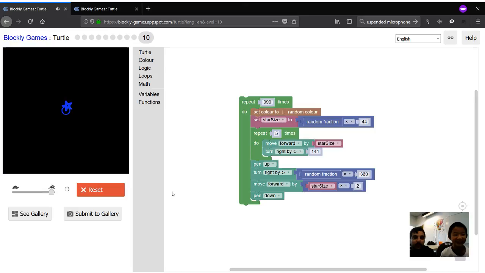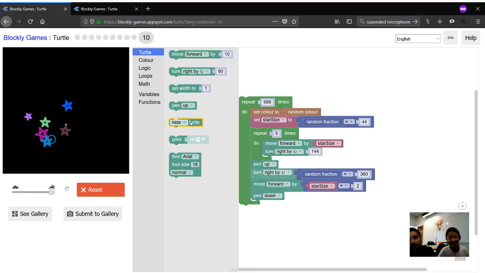Whoa, okay. Cool. Oh no, it's gone! Wait, throw it back. Uh-oh. Oh, it's gone. It's just going out of the screen! Okay, let's try again. No, hide the turtle! Why do you want to hide the turtle? So people will think, where is the turtle? How did that guy go without the turtle? Okay.